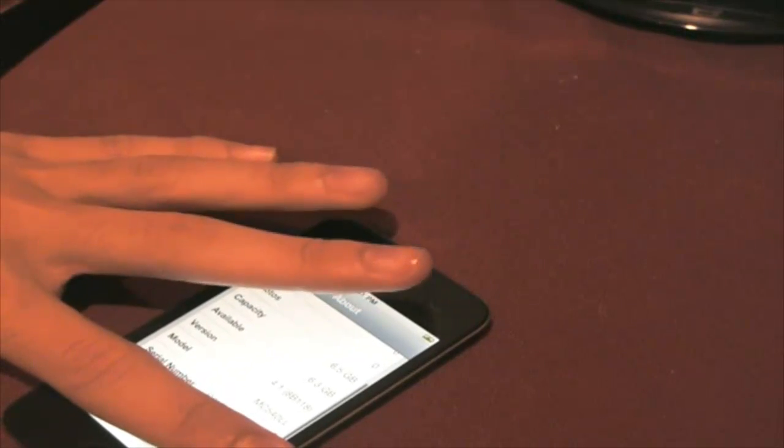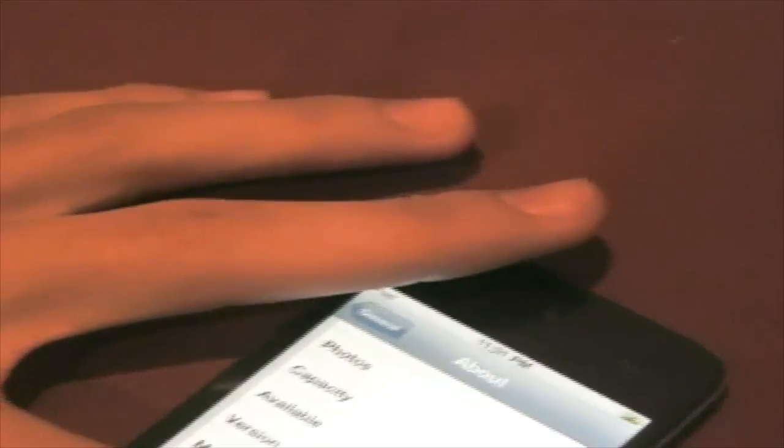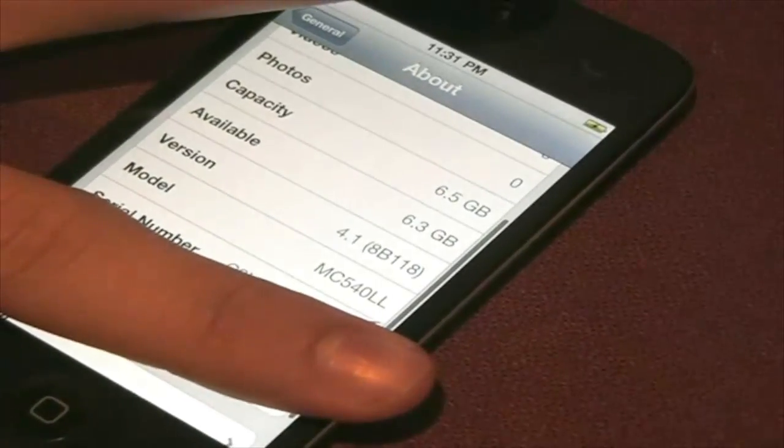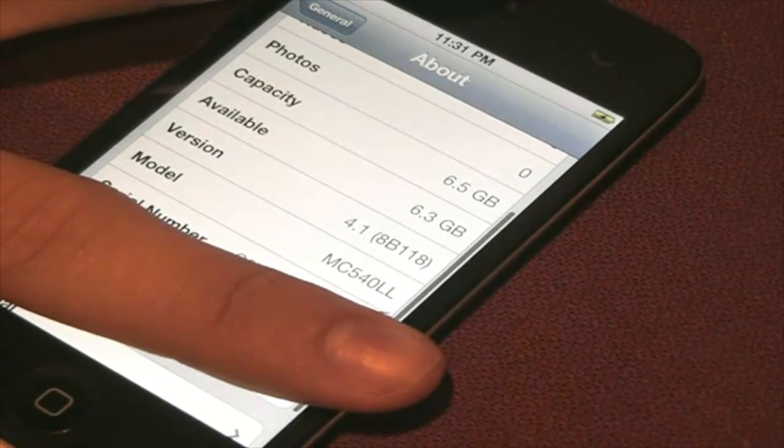As you see, I am on 4.1. And now I can jailbreak using Lime Rain or Green Poison.